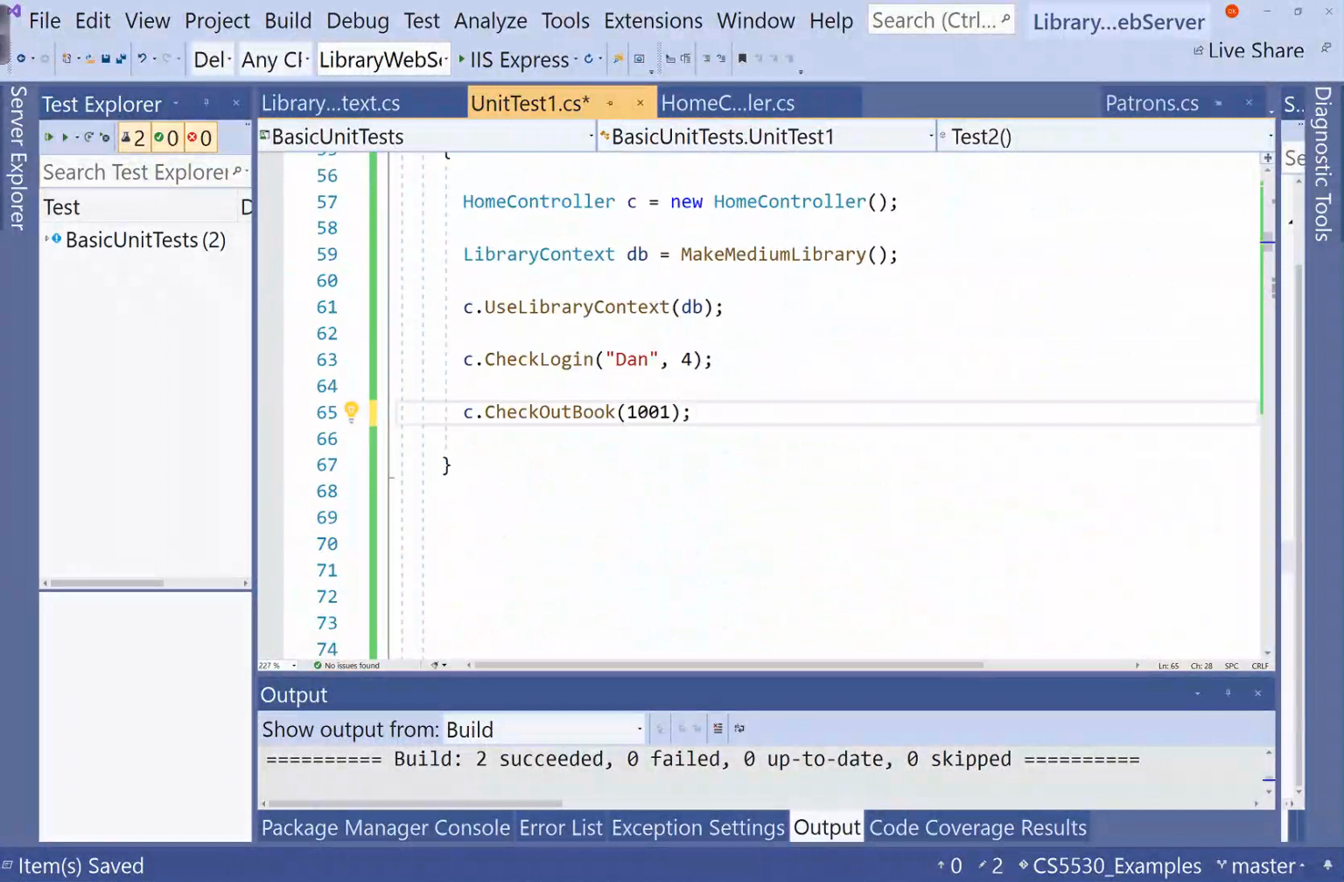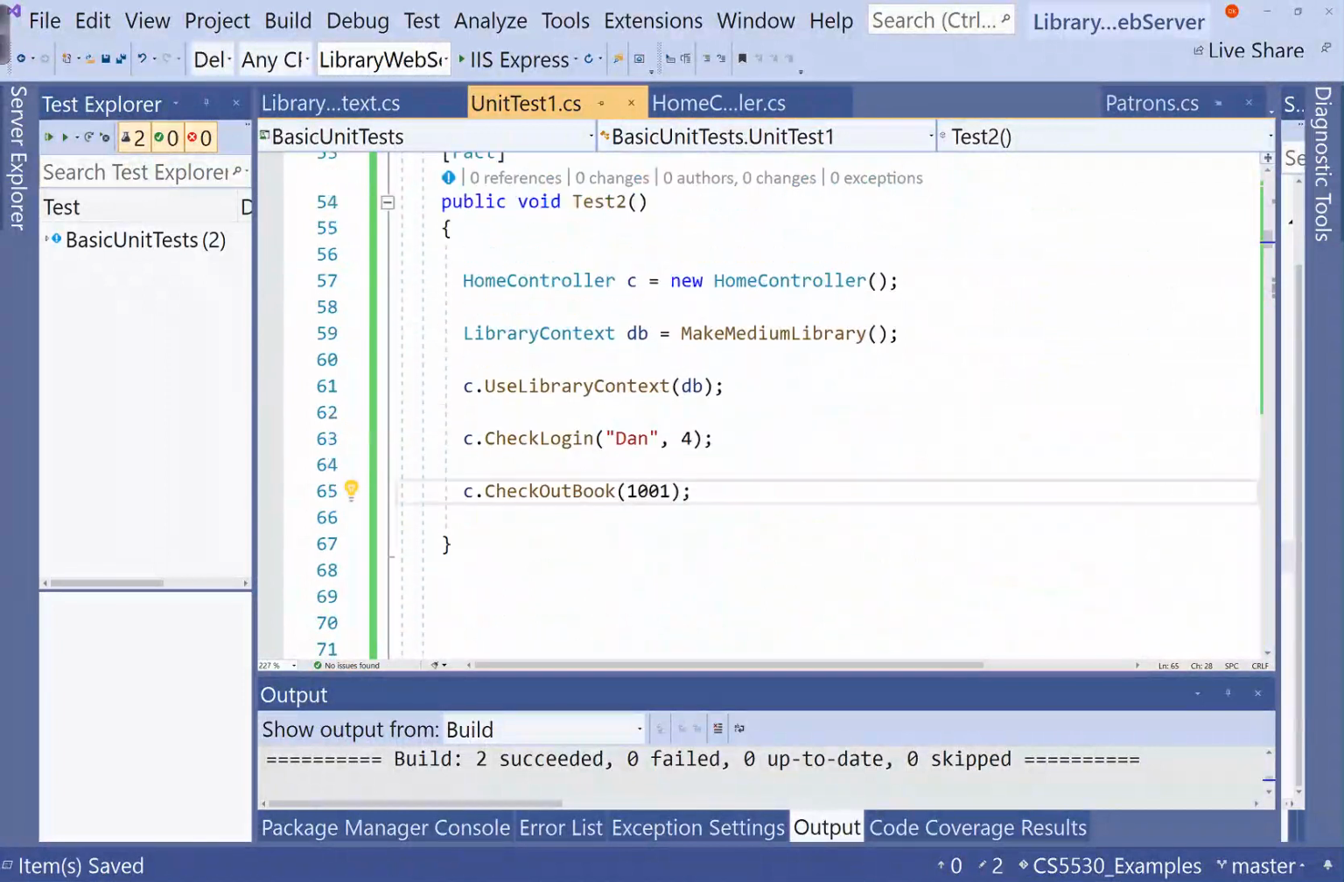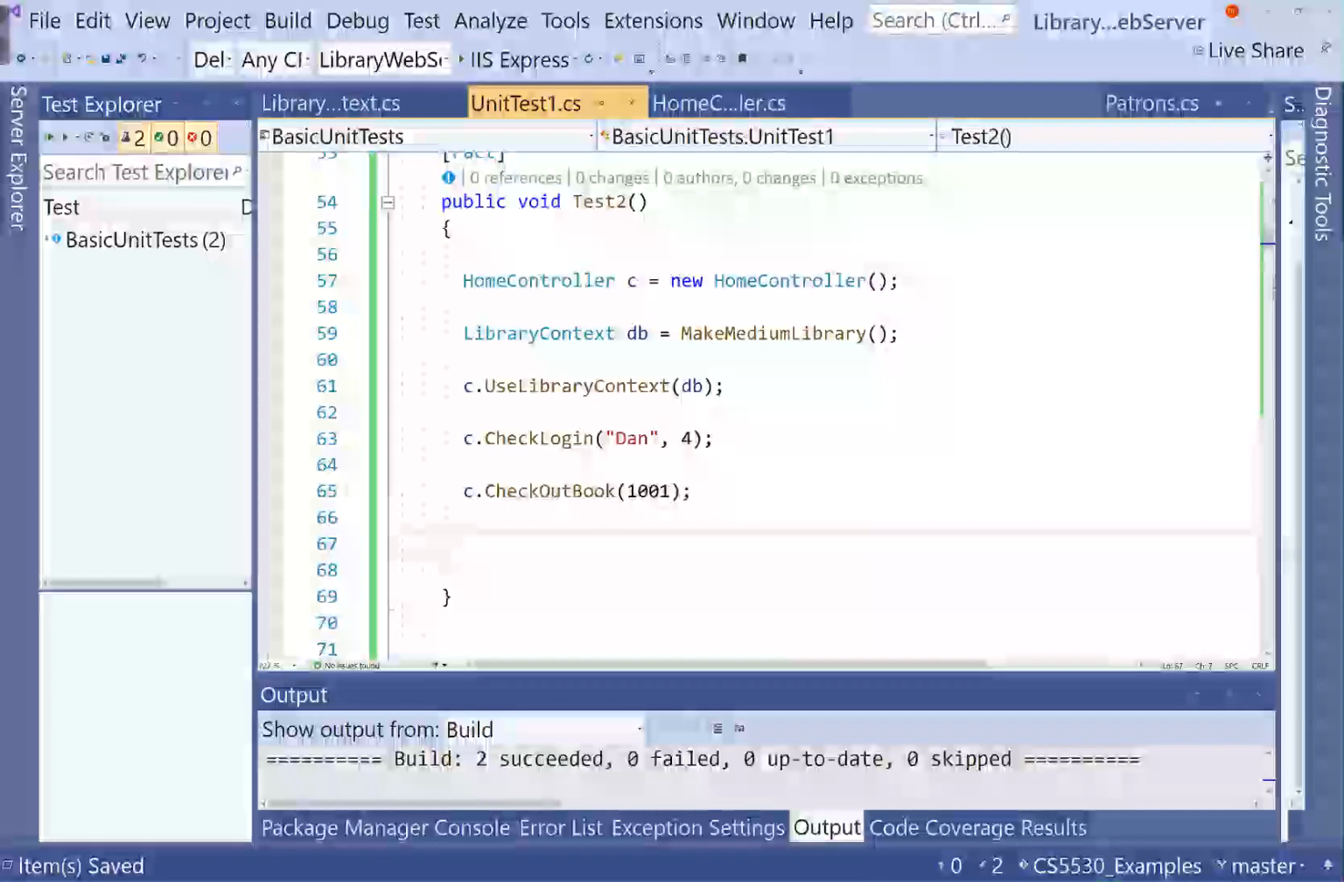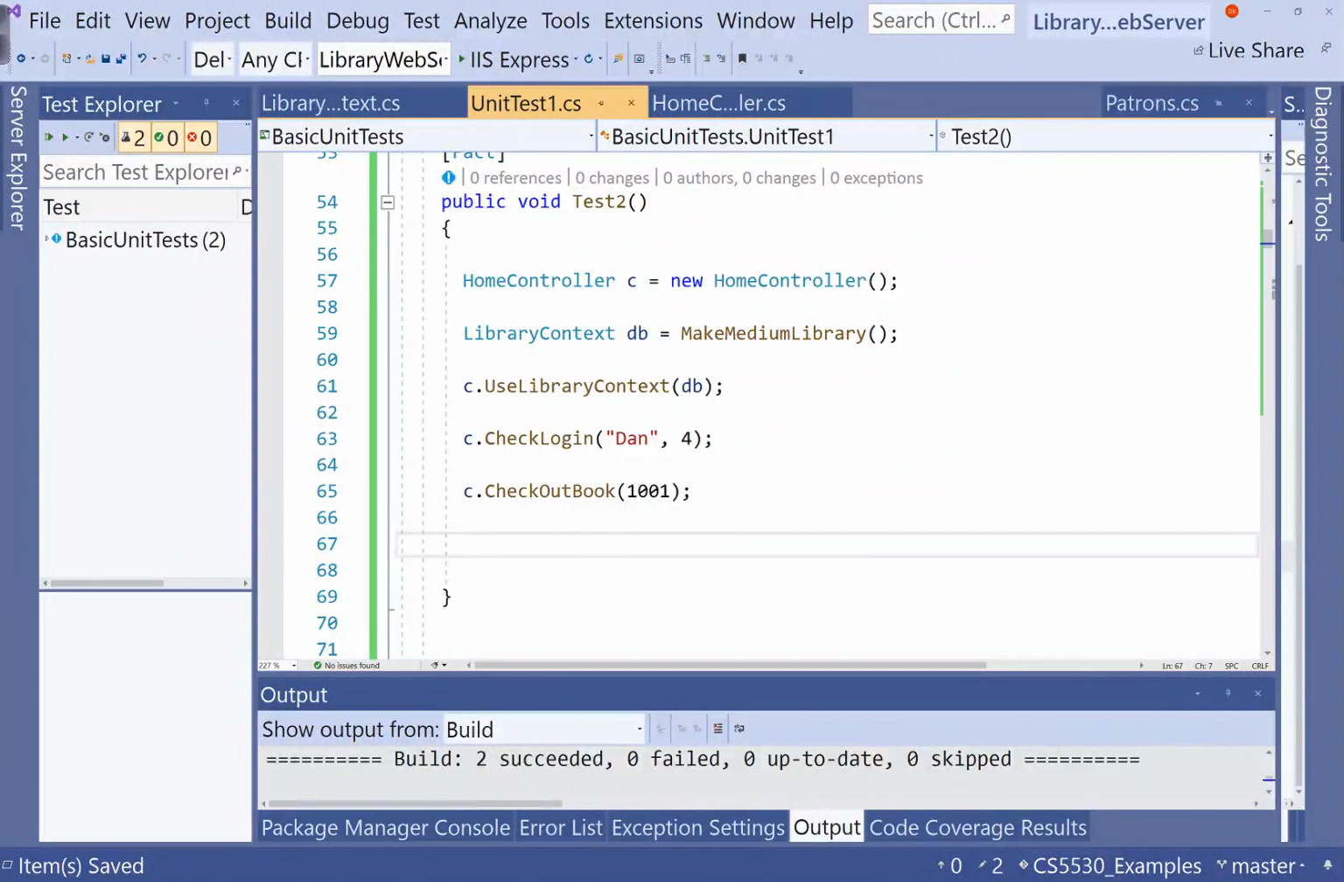Okay, so now we need to verify that it worked. Technically, checkout book does return something, but it's always just going to return success. It returns a simple little JSON object containing success equals true. So what we really want to check, though, is the side effect. Did this controller insert a row into the checked out table in the mock database? So in order to do that, we'll need to just query the checked out table and make sure that it has the right row in it.